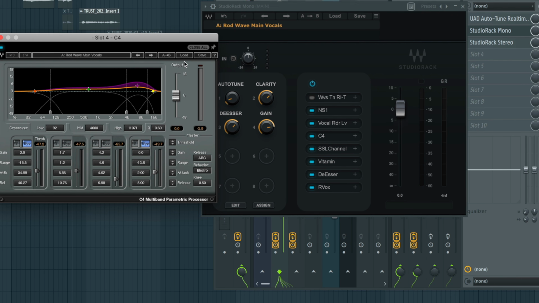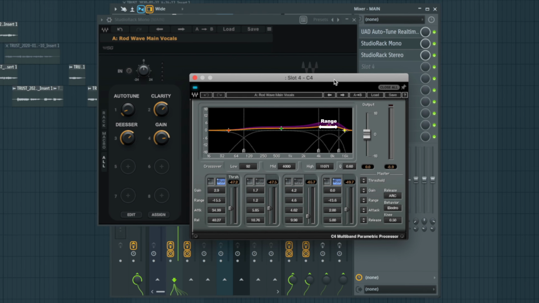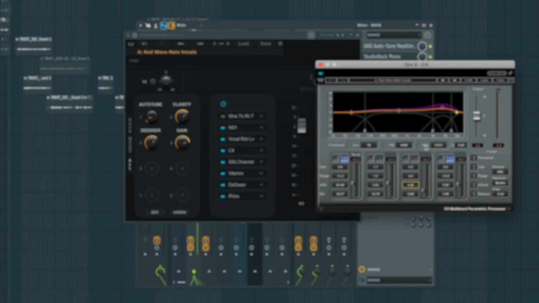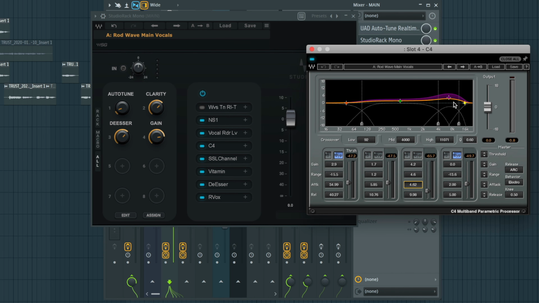Let's go ahead and open C4 and give a quick rundown on what C4 actually does. It's a multi-band compressor, so it allows you to pick out specific frequencies and compress certain frequencies in the vocals. It also allows you to control the gain or the attack on the vocals when it's being compressed. We're gonna be focusing on the high band in particular just because I really wanted this frequency range here to be the main focus in the vocals.